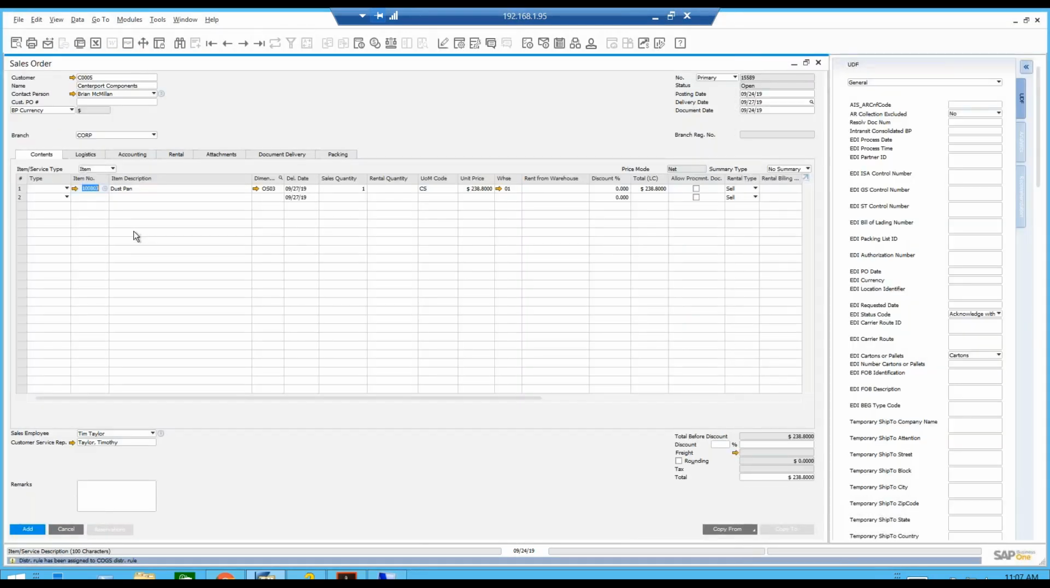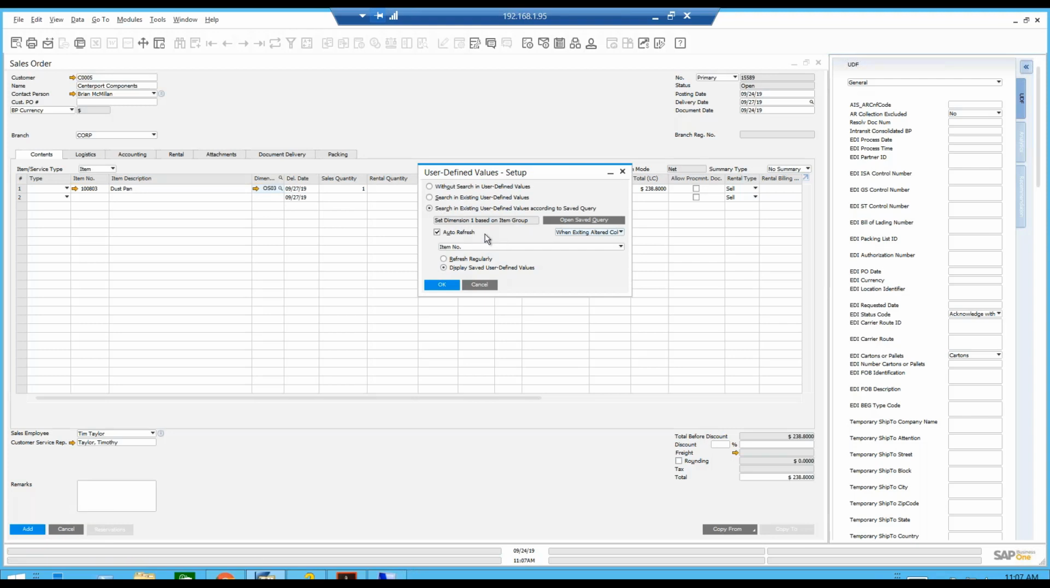Okay, you can see here that it automatically filled in my dimension. And again, you can see the concept is the same here. So if I use my Shift Alt F2, you can see I was able to run a query. And this query here is going to be based off of the item group.